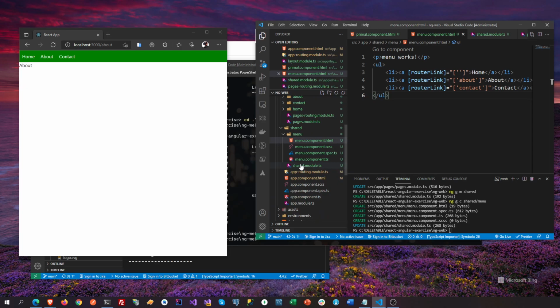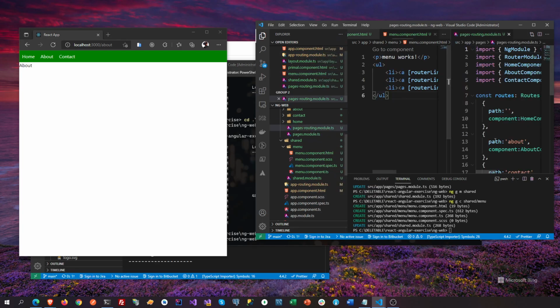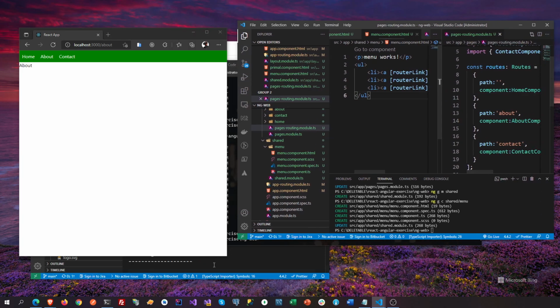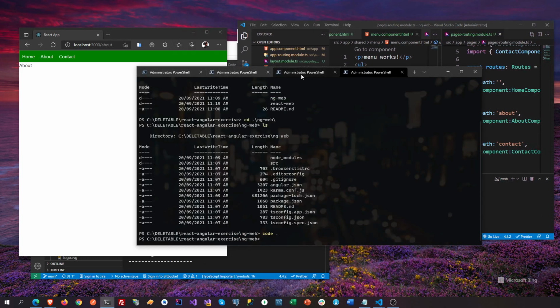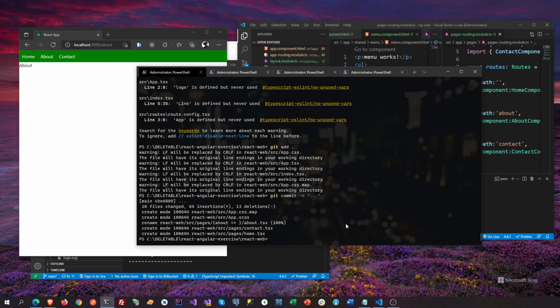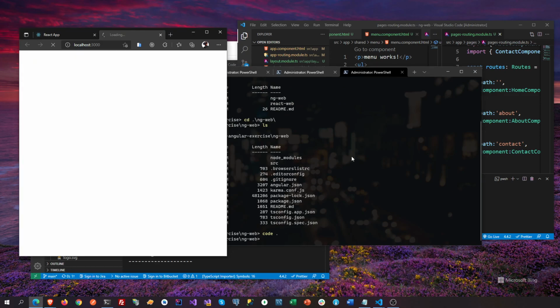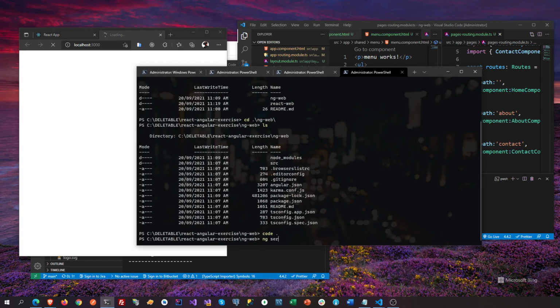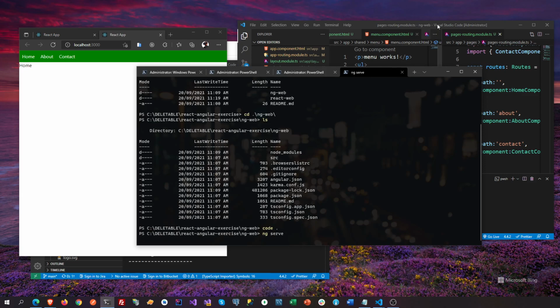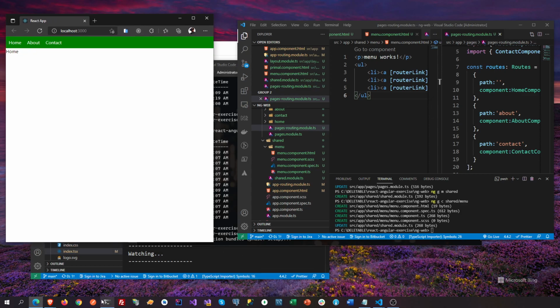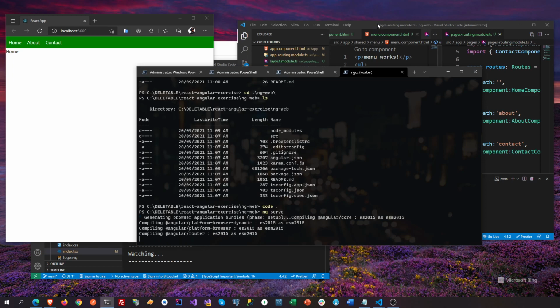Okay, so where is it now? We are going to check the pages routing. Yep, we're using those guys, right? Yep. Okay, so here we are going to yarn start our React, and then we are going to ng serve our Angular. So this is our React, and wait for our Angular to finish building.